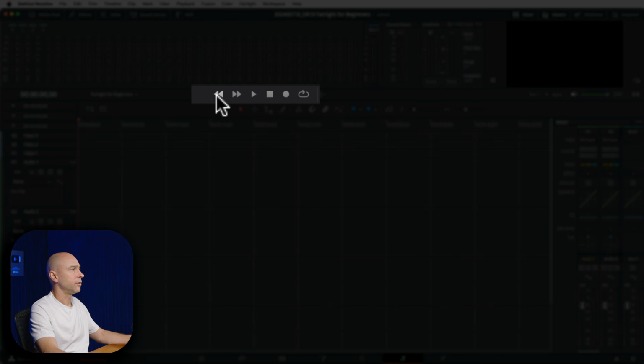Next, we've got our transport controls. We've got our reverse, our forward, play, stop, record, and loop. Now the record button here is going to be used when you're recording audio directly into DaVinci Resolve. And your loop button does exactly what you would think. It loops your audio and just continues the playback of a section over and over again.